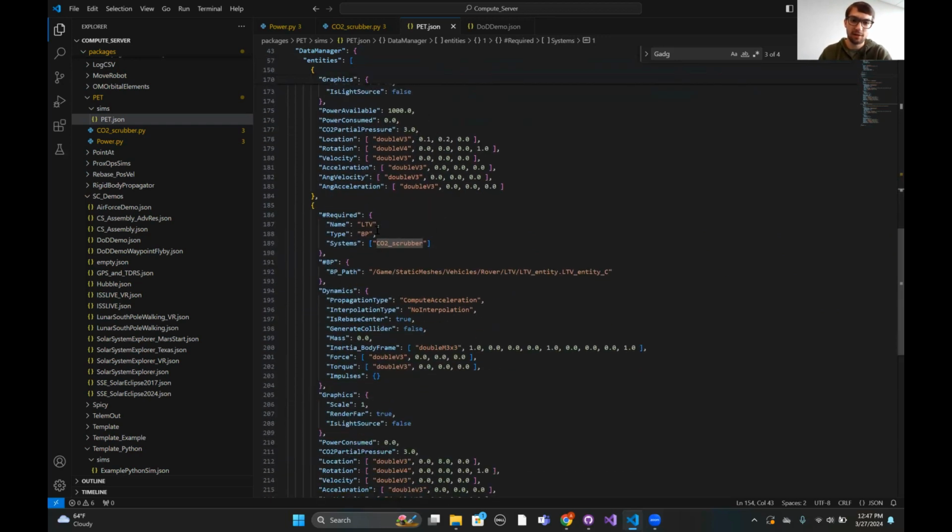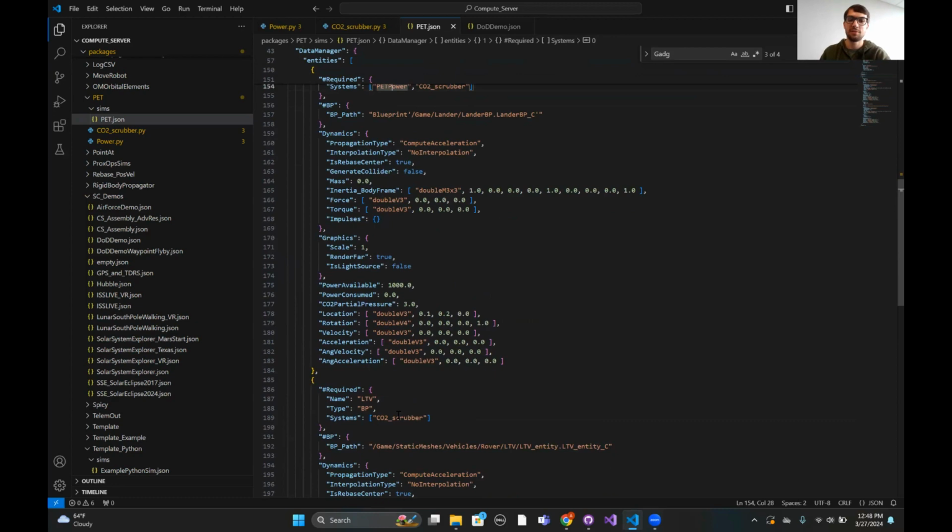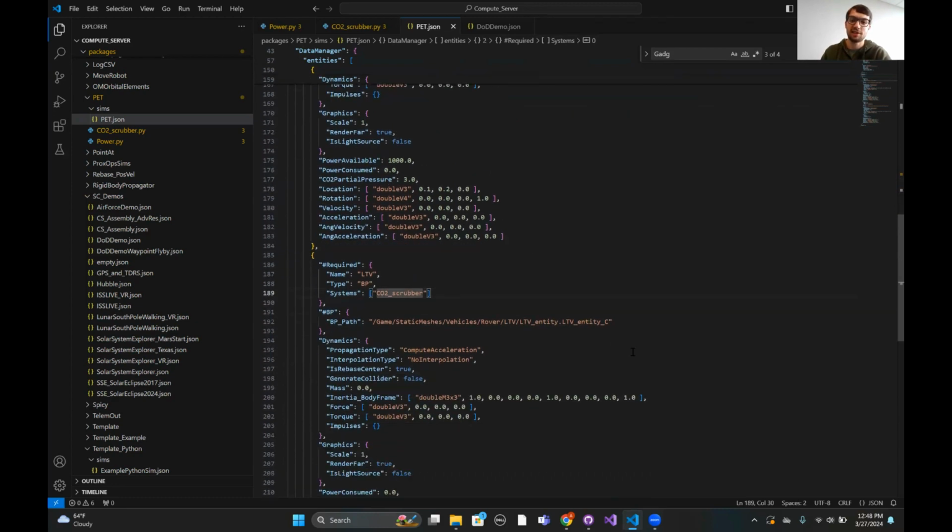And we also have an LTV. It's a lunar terrain vehicle, basically just a rover that's on board the PET. It also has a CO2 scrubber on it, and you'll notice it doesn't have its own power. So when it's connected, it's going to try to use the PET's power to feed its own CO2 scrubber, right? So that's the architecture here.